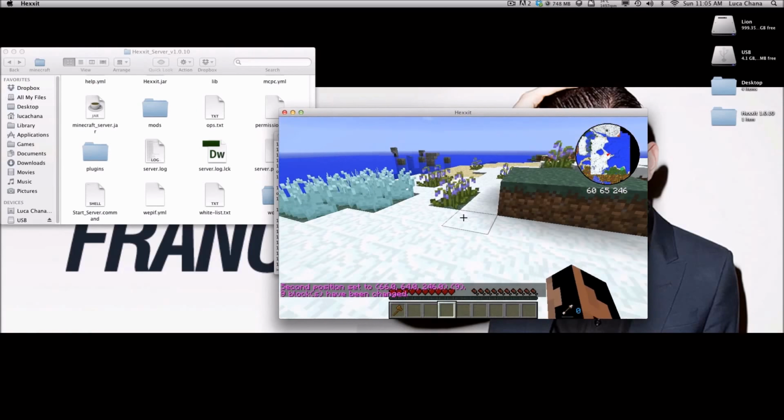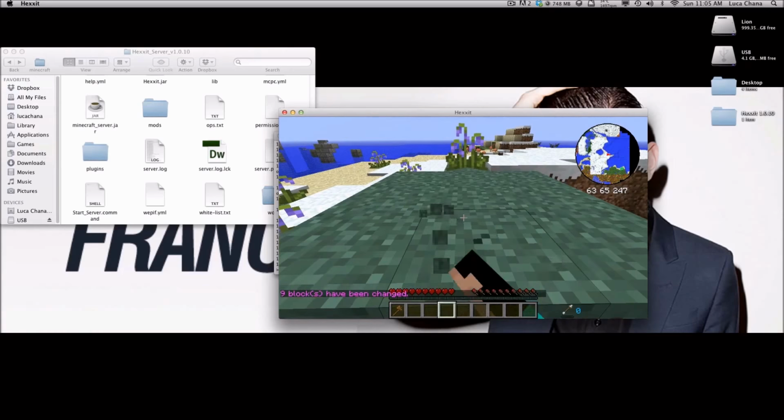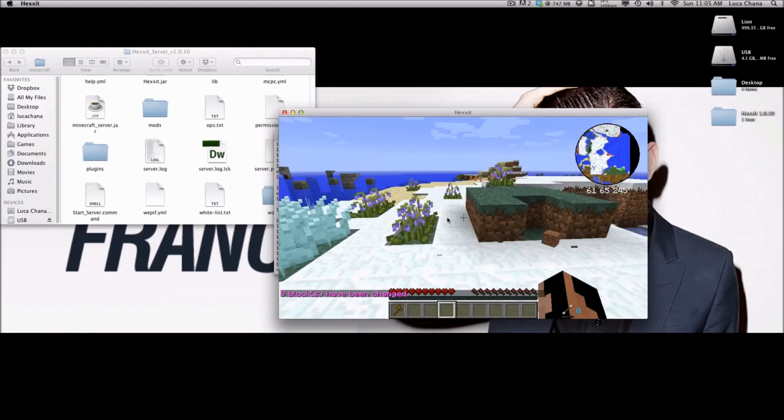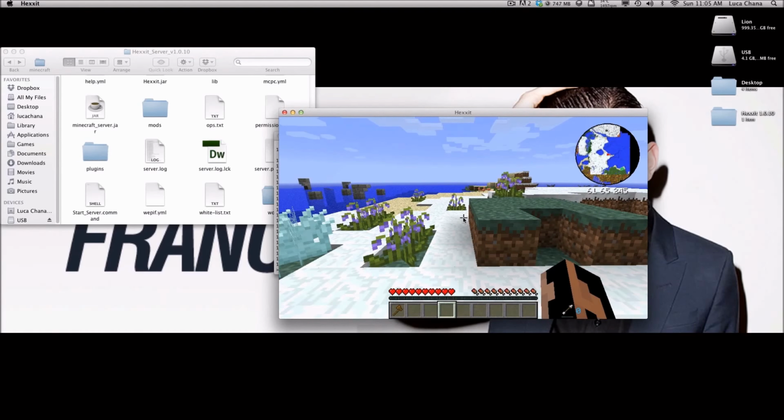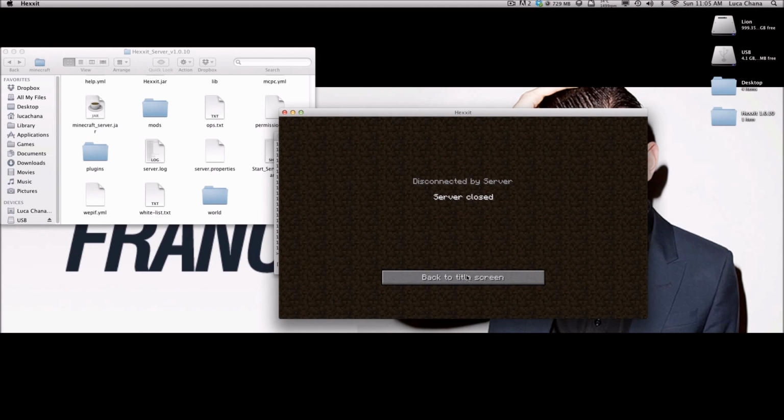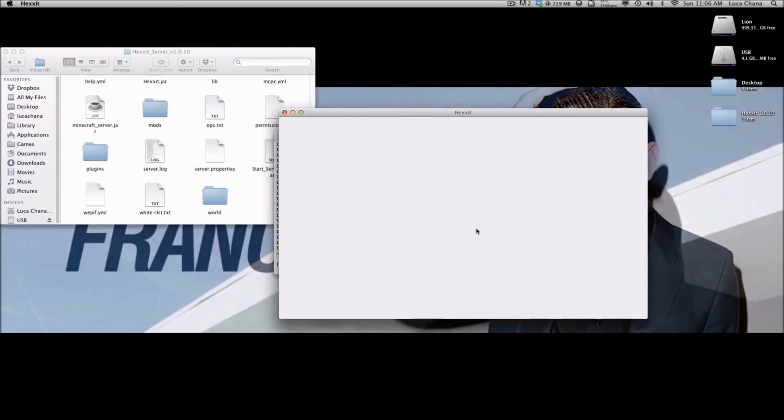Right, now you want to learn how to let your other friends play on the server, don't you? Type /stop to stop the server, and we're going to do some port forwarding. I'll show you how to do it.